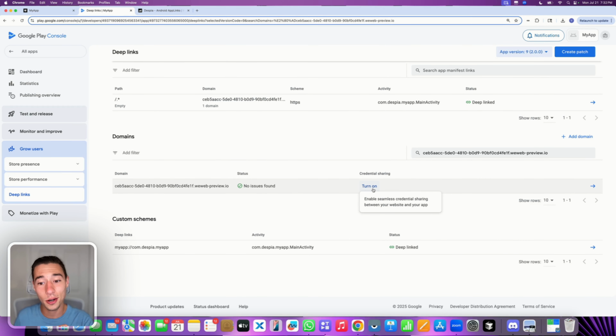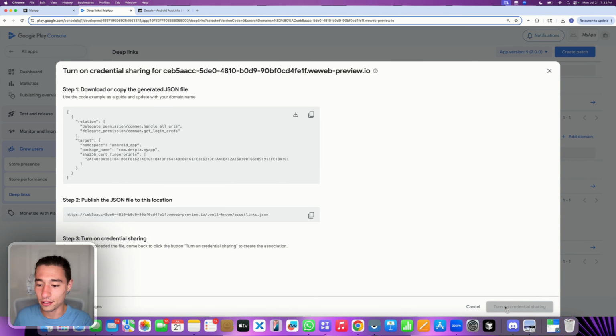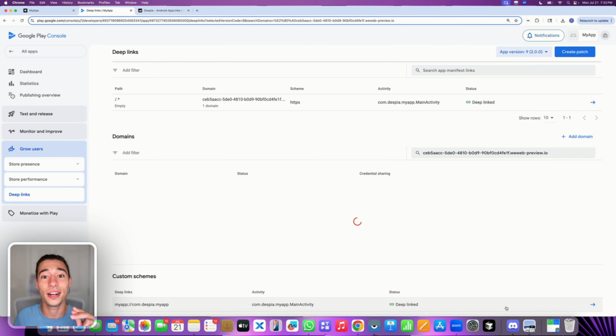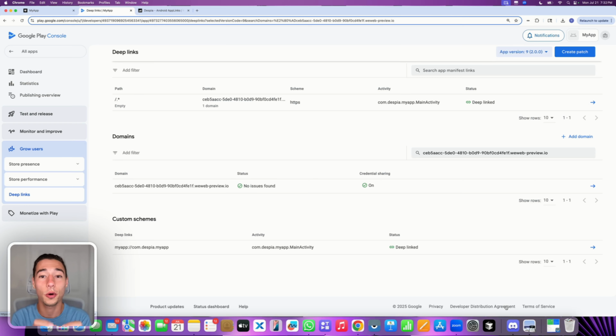But one thing we want to turn on is we want to go to credential sharing here on domains and turn that on. And let's go and turn on credential sharing because that's a very neat feature. This will allow your mobile application to share and access the saved passwords on the web application. Let's say they have an account on the web application, log in. If you want this to happen, they will then automatically get the password pre-filled when they go to the mobile application because it shares them across the browser and the native mobile application.